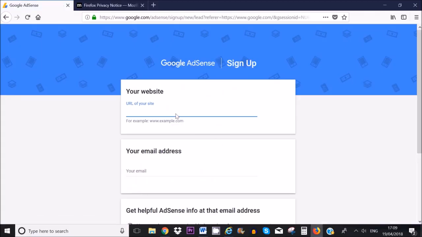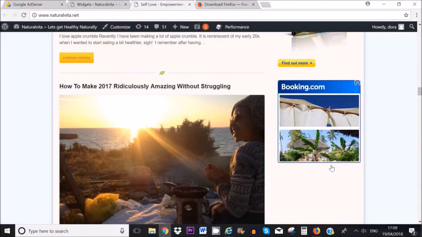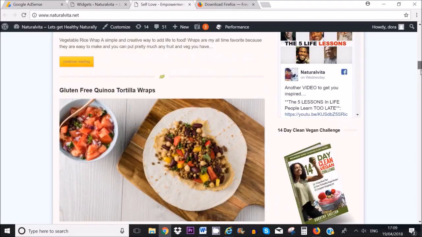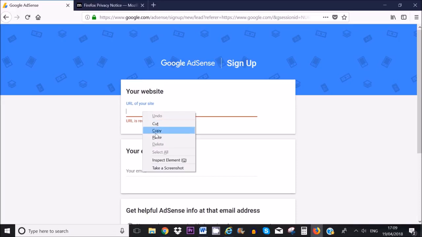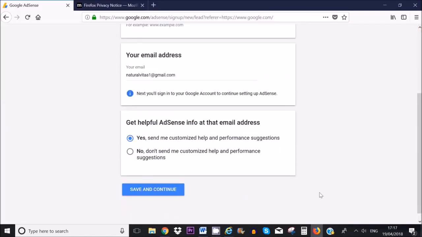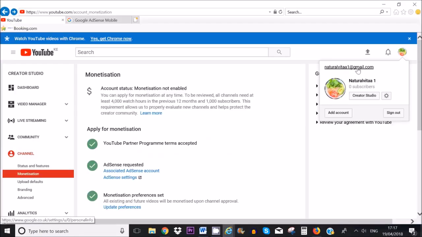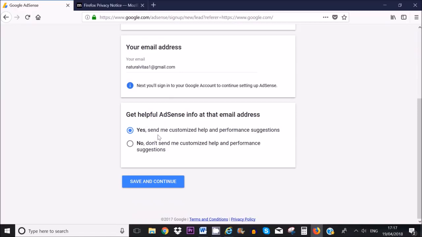Now what you need to do, if you have a website, like I mentioned, this is an advert showing on the right hand side of my widgets area. So I'm just going to copy the URL of my website, and I will paste that in here. Now I've used my other Gmail email address, from this dummy YouTube channel. I do recommend that you click yes, send me customized help and performance suggestions, because Google AdSense doesn't necessarily spam you. They do send very helpful content. Alright, now save and continue.